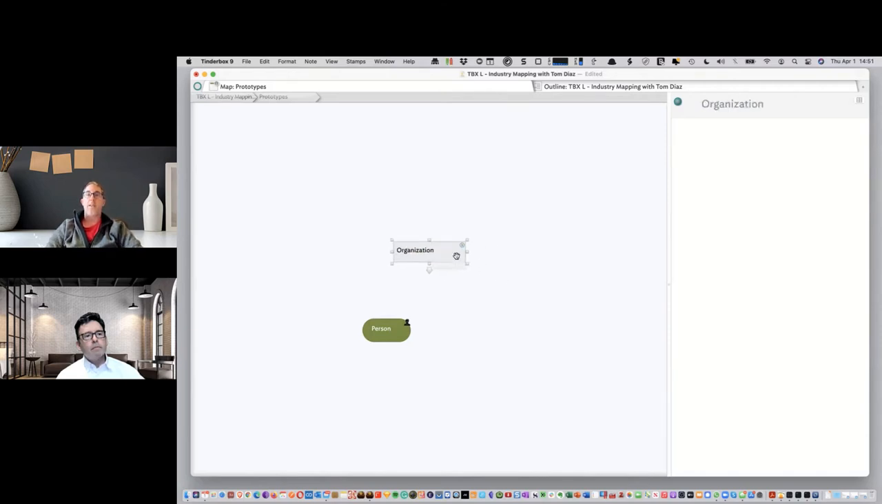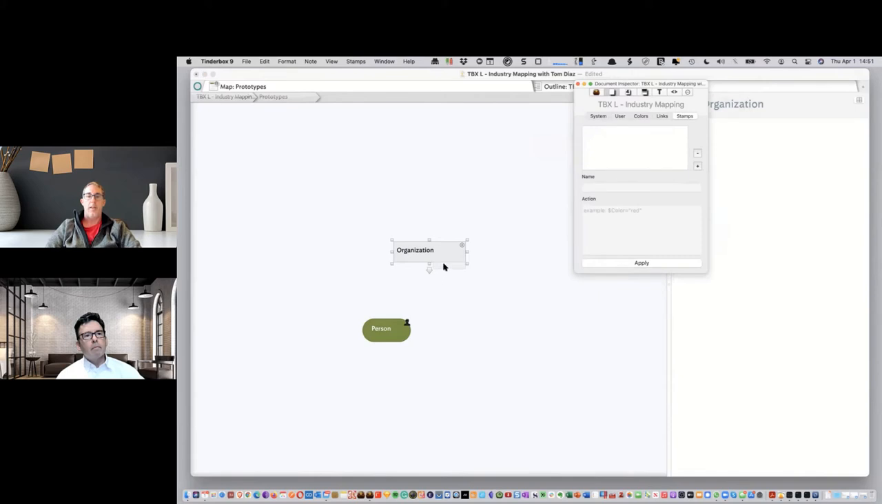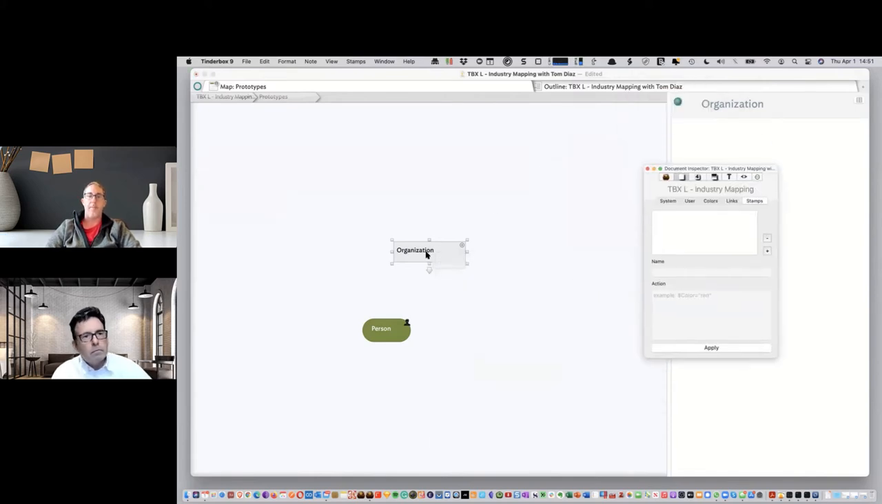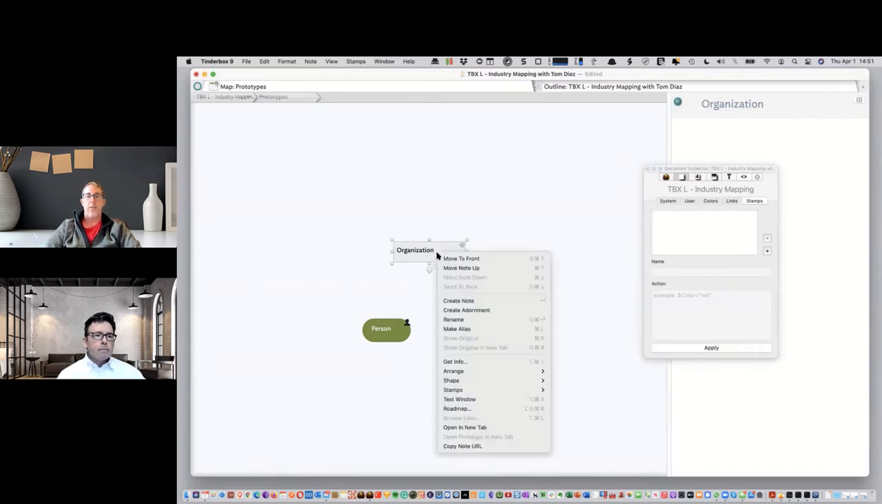Okay. So we have a prototype called organization. Now let's go ahead and, what I want to do here, I'm going to hit command one to open up the file menu. I can just do it this way. You have our document inspector, or I can just click on the note itself.